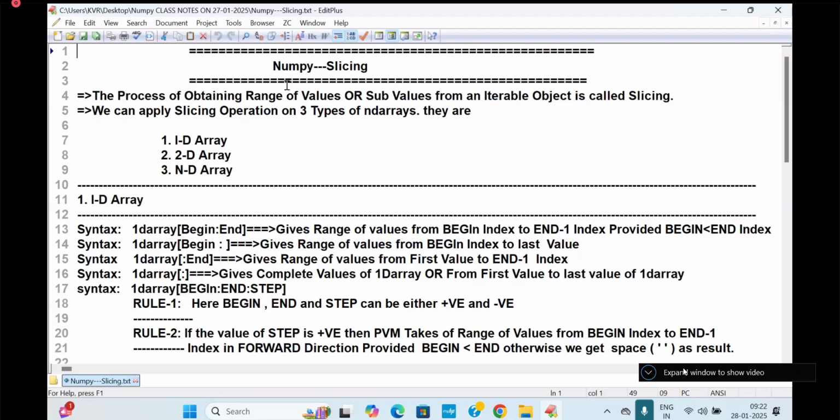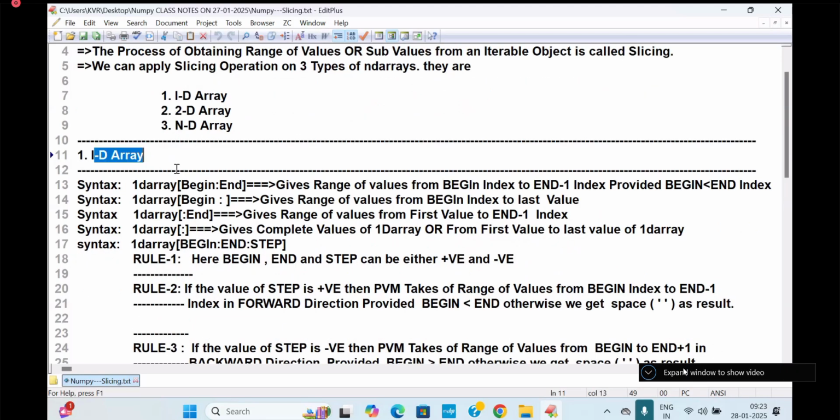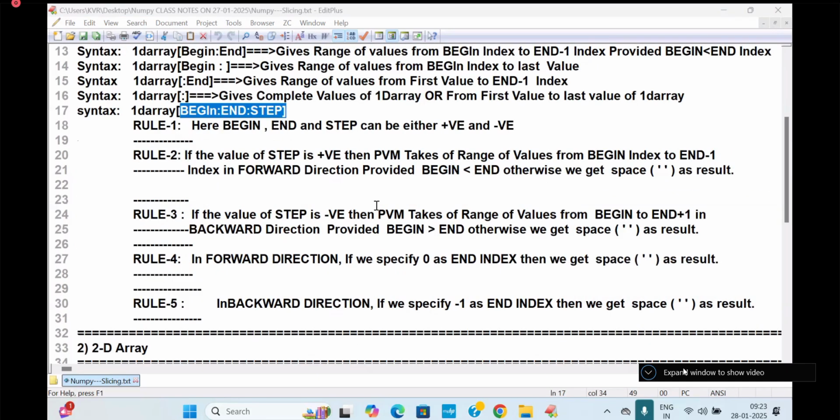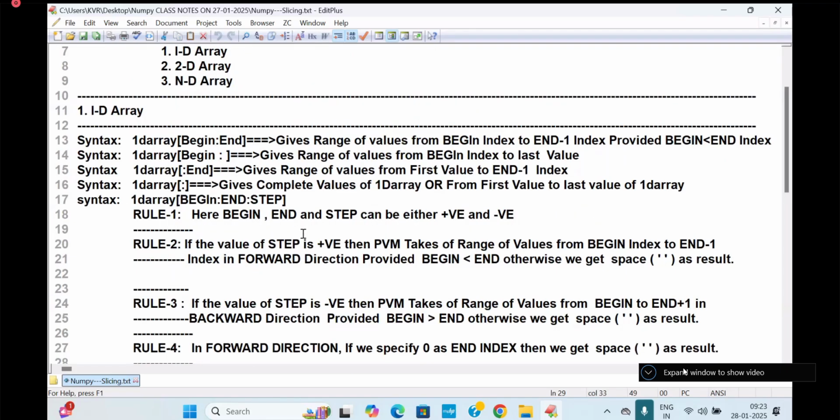And the last part of it, NumPy slicing: getting some range of values or a subset of values from an iterable object is called slicing. You can apply slicing on three types of ND arrays. 1D, which is very easy for you. 2D, which is very, very important. And in 1D: begin colon end, or begin colon end colon step. What I explained, I forwarded once again to you, and you might have seen this as a part of the notes.